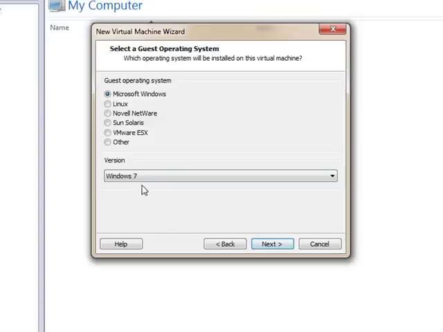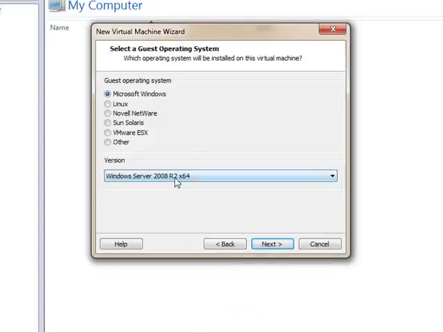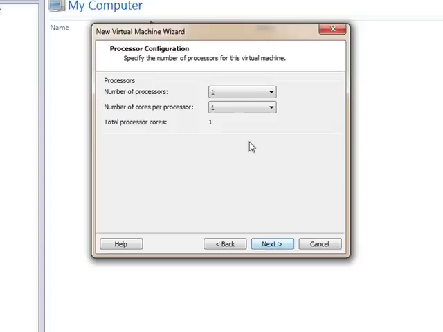Click next on it. You want to go ahead and select that we're going to install Windows 2008 Server R2, Release 2, which is also 64-bit. Click next on that. And I'll go ahead and leave this as this, and I'll just say test 2008 R2 server, just so that it's descriptive to me. And I'll click next on it.